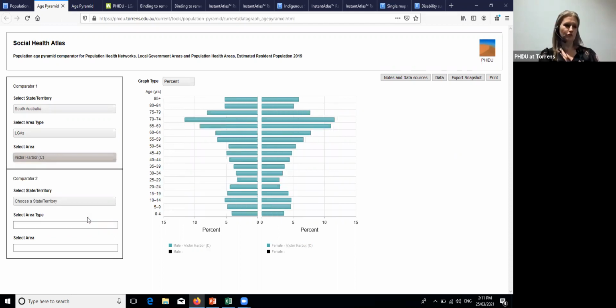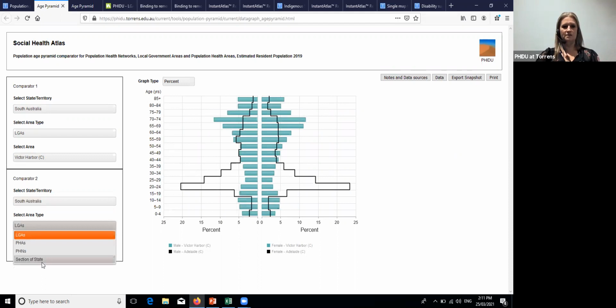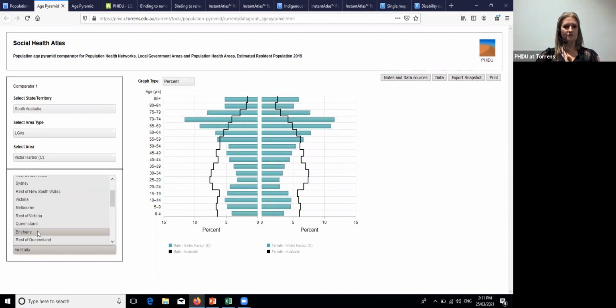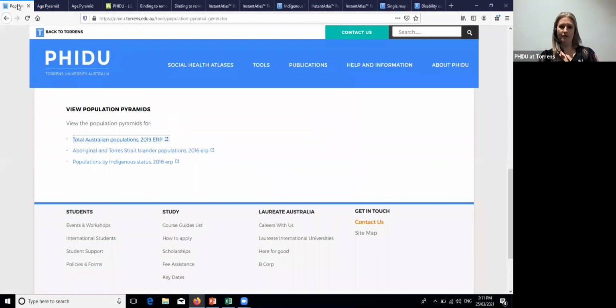Victor Harbor, for those of you who don't know, is a small coastal town in regional South Australia that's quite popular with retirees. So seeing that population structure compared to, say, South Australia as a whole, if I select section of state and then go and select South Australia, you can see how much the population in Victor Harbor, the ones in the bars, compared to South Australia as a whole, varies quite a bit, with a much younger age structure and a greater proportion in the older age groups. So that's our population pyramid tools.